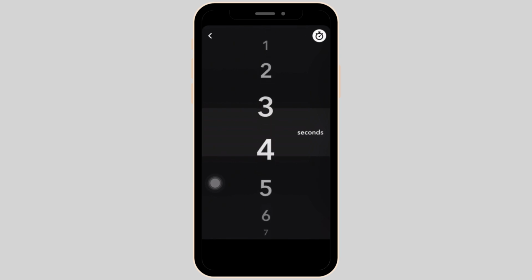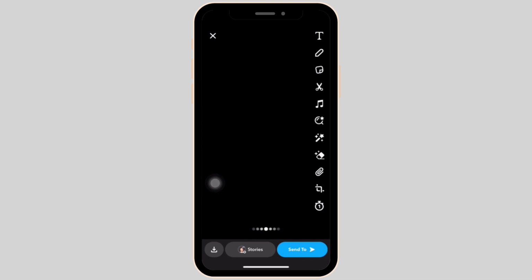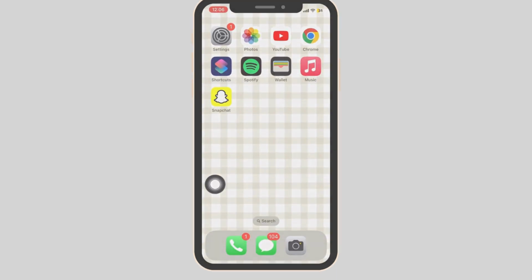If you set the duration of your snap to no limit, then your snap can be saved by your friends. For now, I am going to set the duration of the snap to 1 second so that the snap disappears after 1 second of opening it. After you've selected it, simply hit the send to button in blue and send it to your friends. And that's it. This is how you can send a disappearing snap on Snapchat.